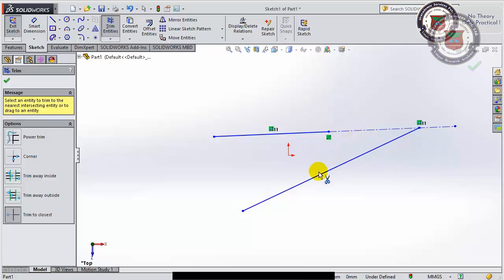The difference between this command and the corner command is that in the corner command both ends meet, but in this command both the ends do not meet. The command only goes to the linear extension of this line. This is the trim to closest command.